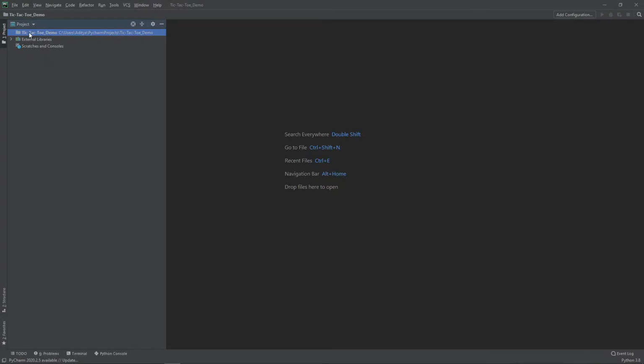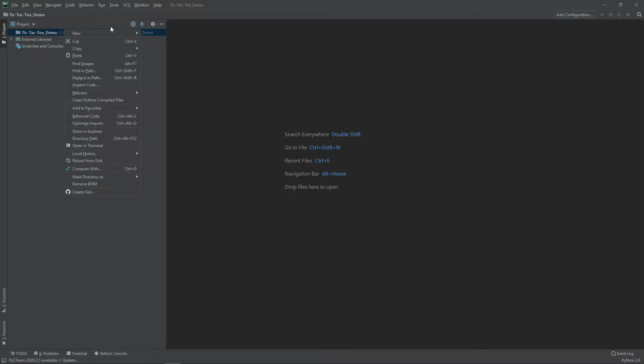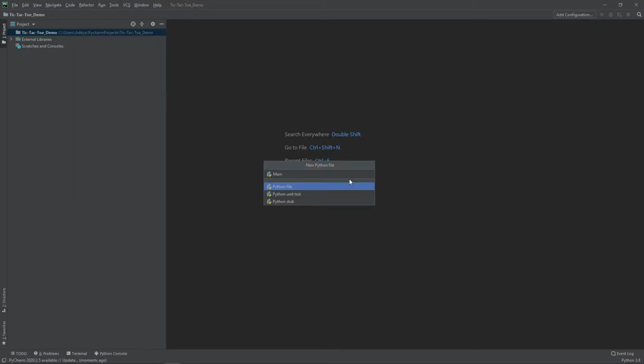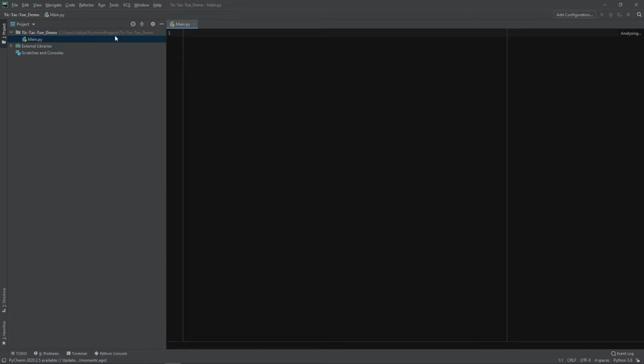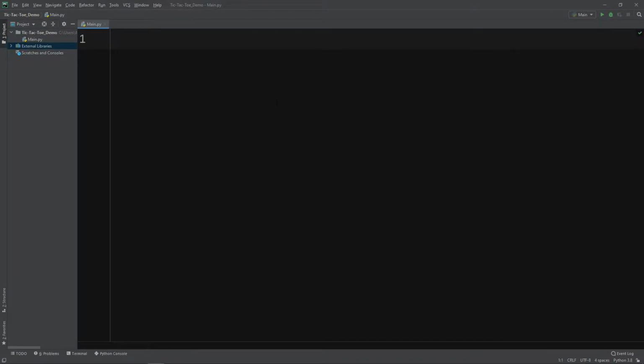and here we are inside of a project, and now we will create a new Python file. So to create a new Python file, right click on the project name and click on new file and click on Python file. So this will create our new file, and now our new Python file is created. Now let's get started making our tic-tac-toe game.